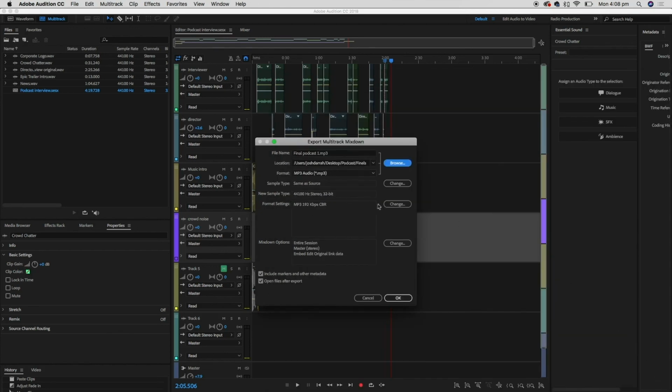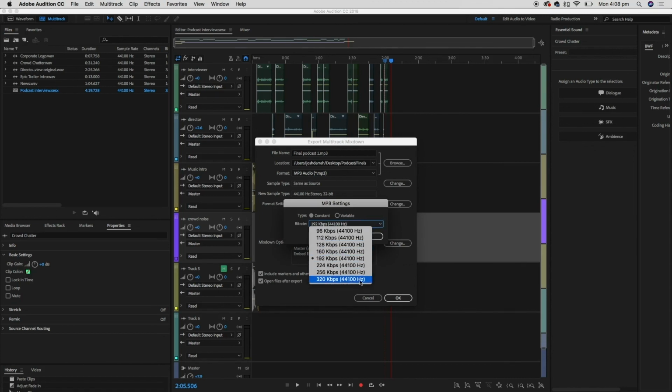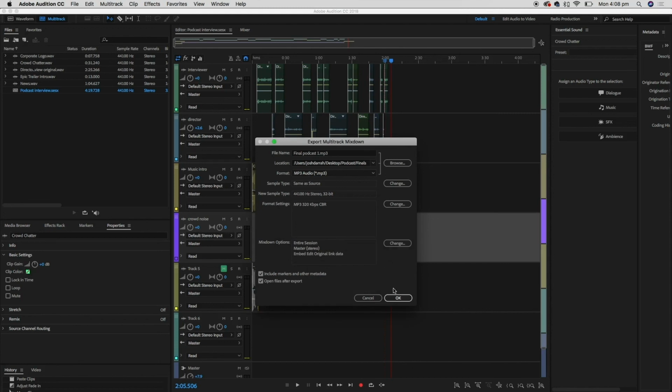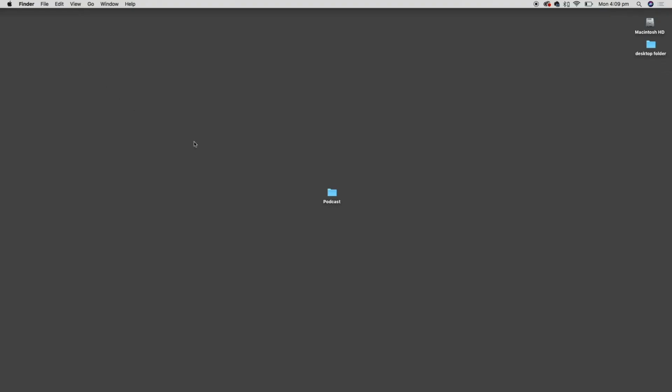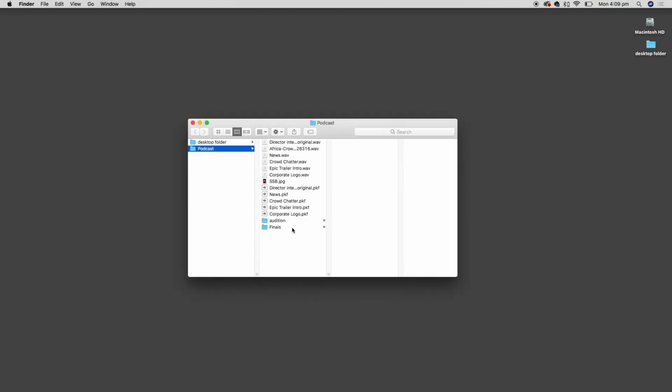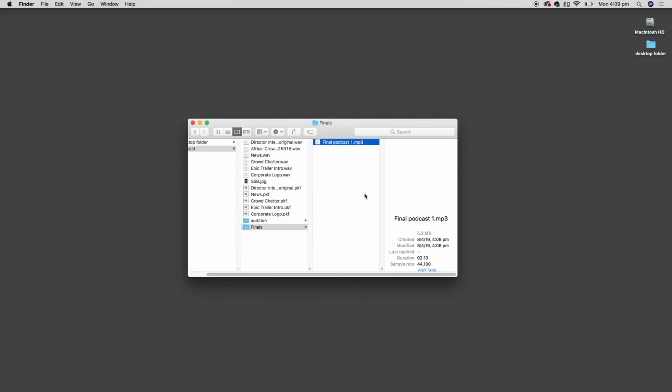MP3 audio. Here is the format settings, which will be kind of the resolution of the audio file, whether it be high quality or low quality. You can click Change. And this is set at 192 kilobytes a second. Let's make this 320. This is the highest setting for the MP3, and this is going to mean it's really nice high quality. Click OK, and click OK. Audition will process, and usually it's very fast depending on the length of your audio edit. Now we can minimize Audition, go to our podcast folder, locate our Finals folder, and have a listen.